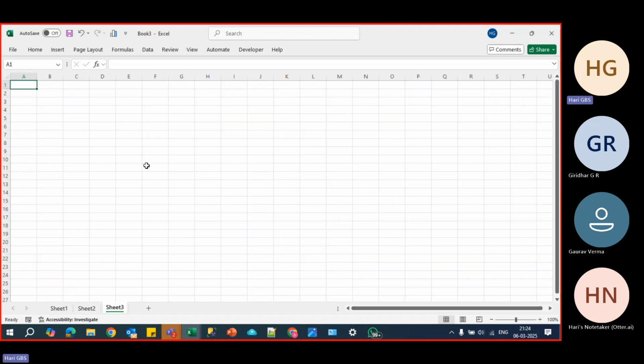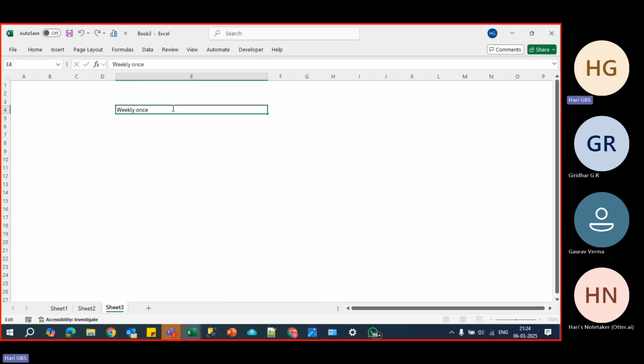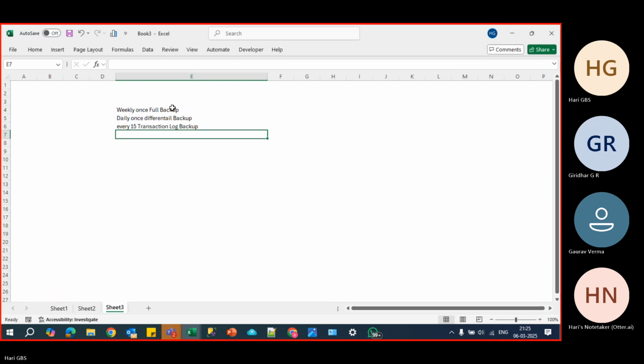In real time, our backup strategy is like this. Every Sunday, weekly once, full backup. In an interview also, they can ask you what is the backup strategy of your company. You can say like this: weekly once full backup, daily once differential backup, every 15 minutes or every 30 minutes transaction log. Is it clear? Okay. So interviewer will ask you like this.